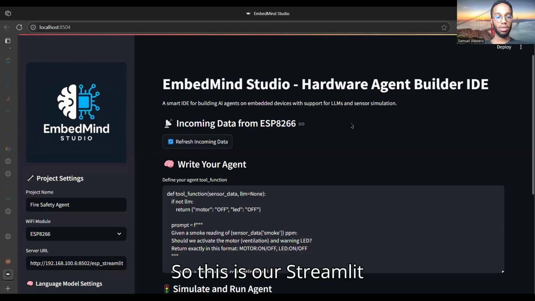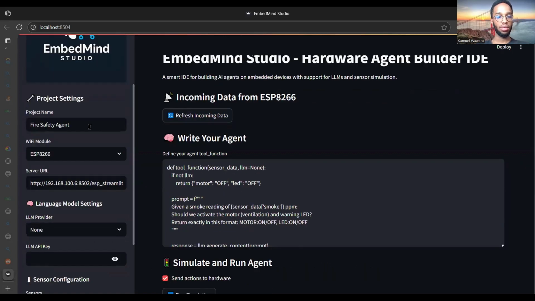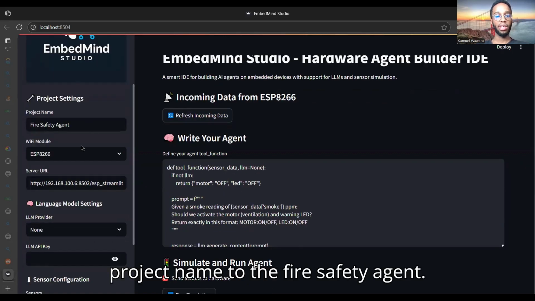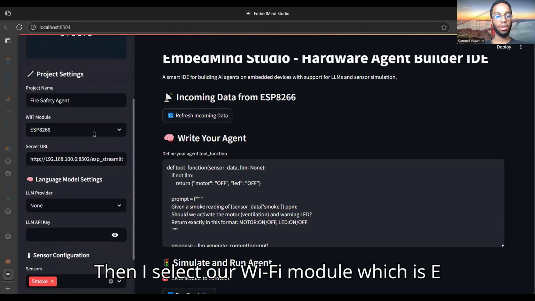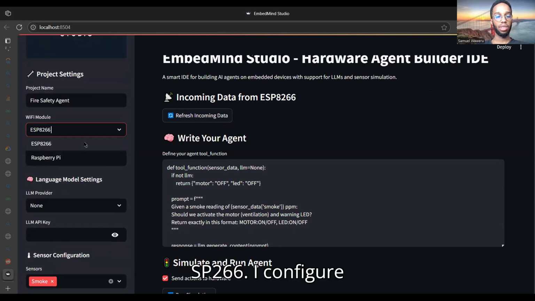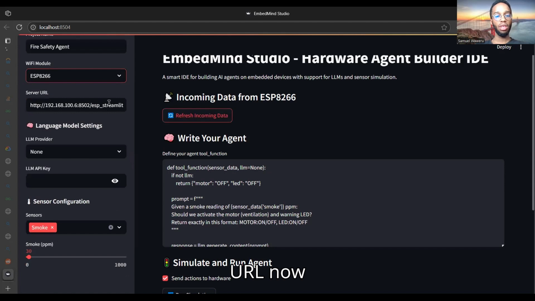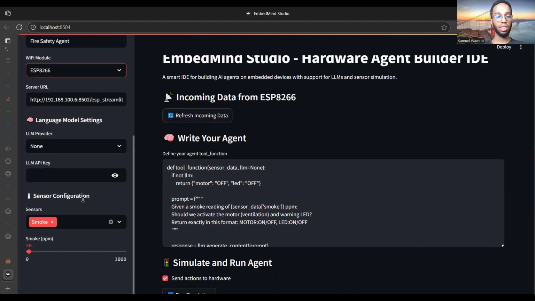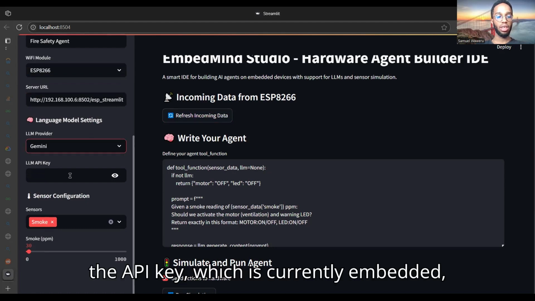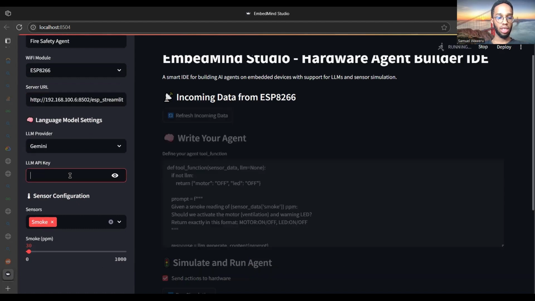So this is our Streamlit app, where I can define the project name, which is a fire safety agent. Then I select our Wi-Fi module, which is the ESP8266. I configure the server URL, currently running on the localhost. Then the LLM provider, mine will be Gemini. Then I enter the API key, which is currently embedded, and the sensor configuration, which is the smoke.